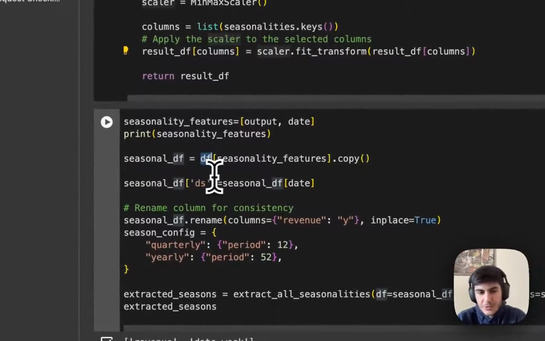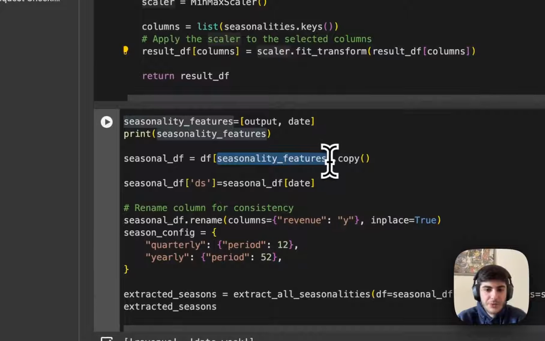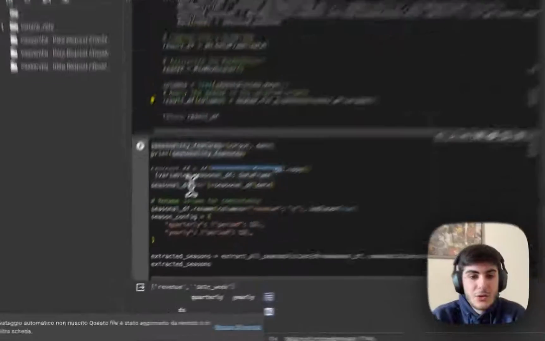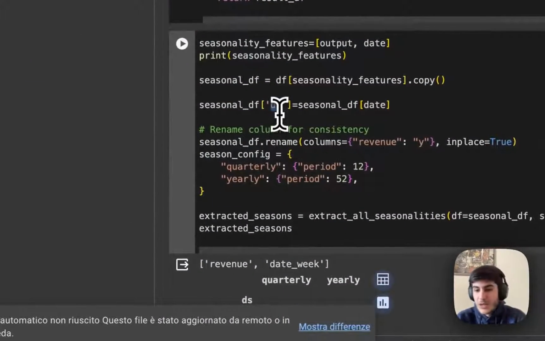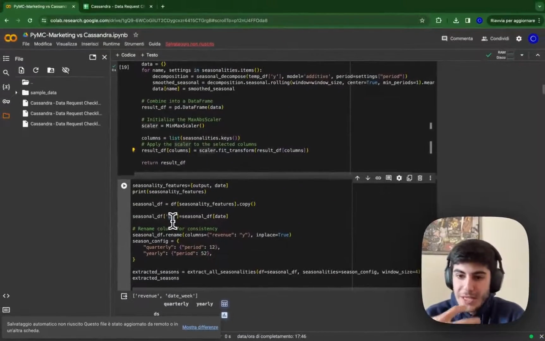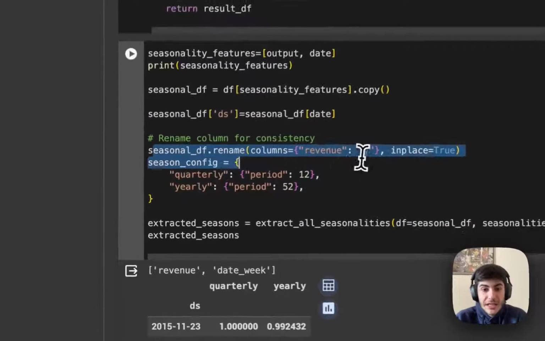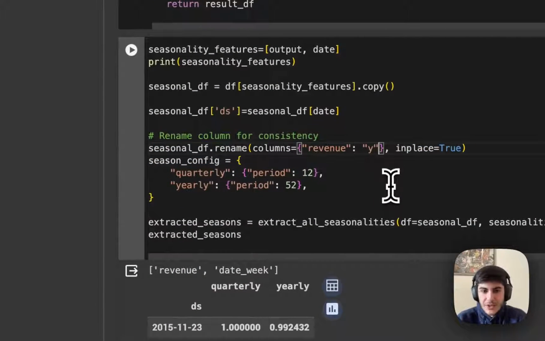So it's going to be df, which is our data frame with our 2 columns, and I'm going to copy it. I'm going to add a new column that is going to be called ds. And ds is a normal label name to identify dates in a data set when you use Prophet or, in this case, this function. We're going to rename revenue with y, just to standardize. And we're going to identify that the seasonal configurations here are the period: the quarterly period has 12 weeks inside, and the yearly period has 52 weeks inside.